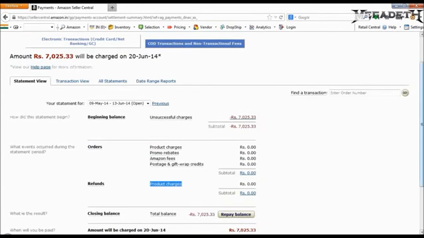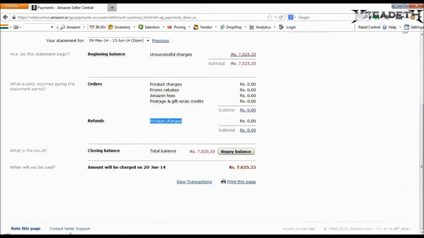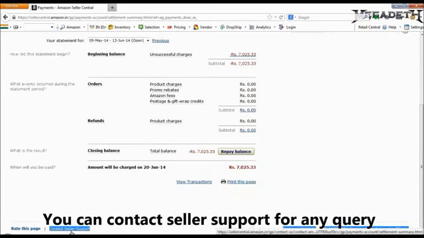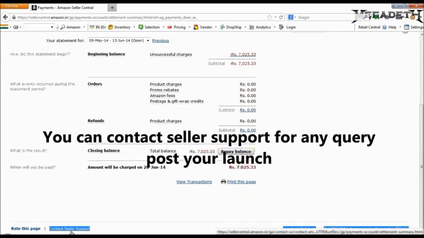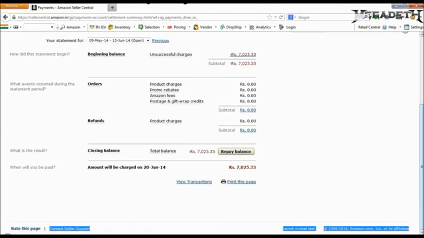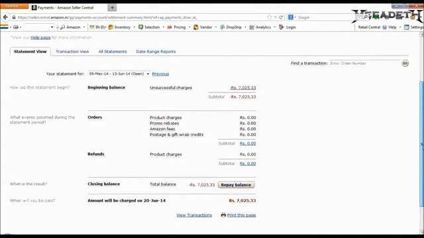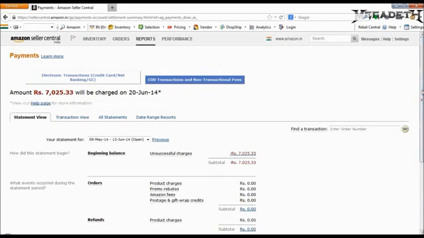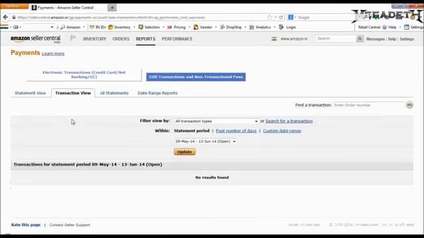If you have questions regarding any of this, you can always contact seller support. At the bottom of the screen, there is something called contact seller support. If you have any issues with your payments or need clarification, you can click on this and contact them. Not just for this, but for any issues post your launch on the platform, you can always reach out to seller support.